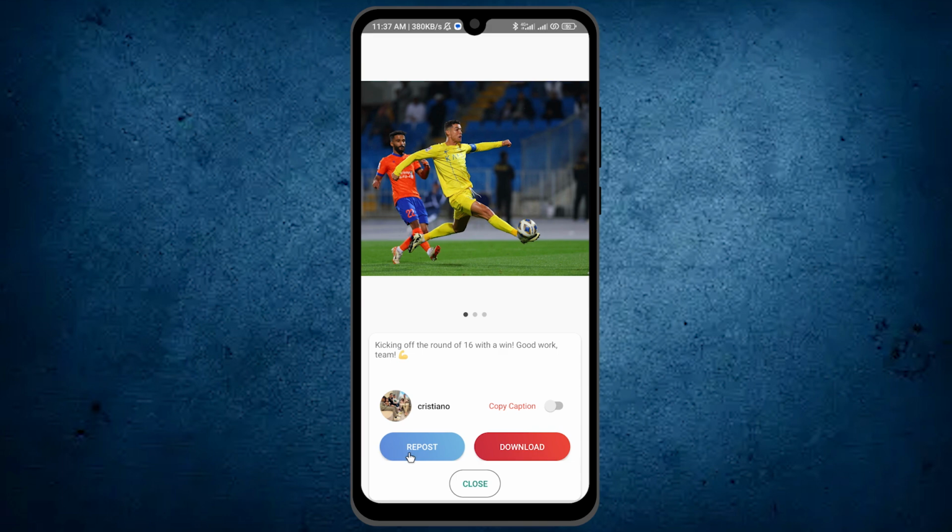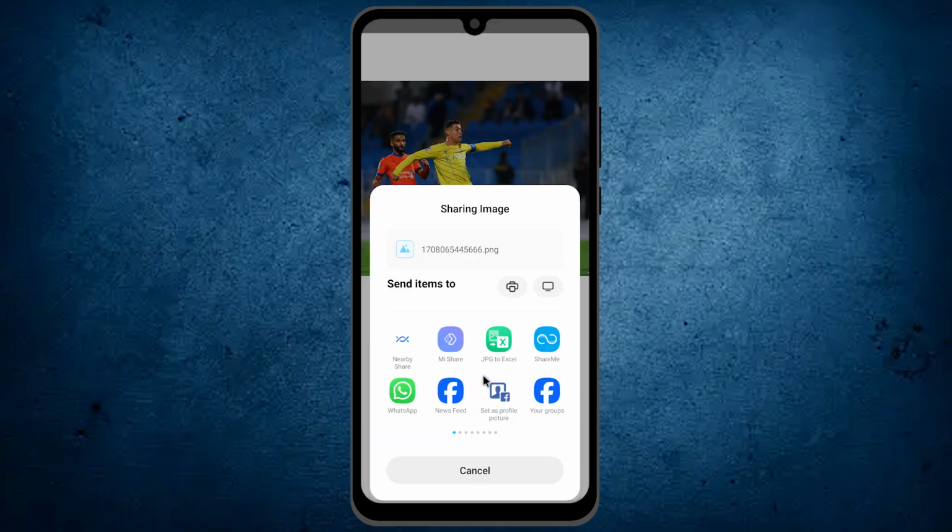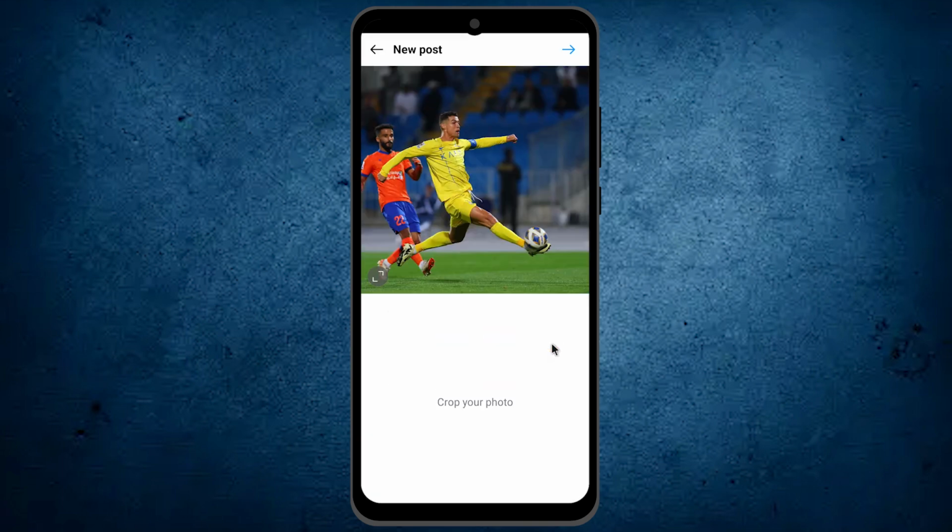So that's why I'm tapping on the option, repost. Look here for your Instagram feed. So here's my Instagram feed. You can also upload this to your stories and chat. But as I said before, I will post this on my Instagram, so that's why I'm tapping on this feed. Now I am being redirected to my Instagram.